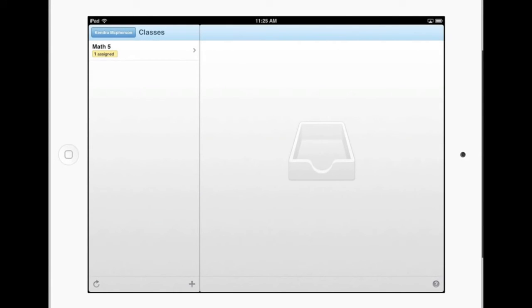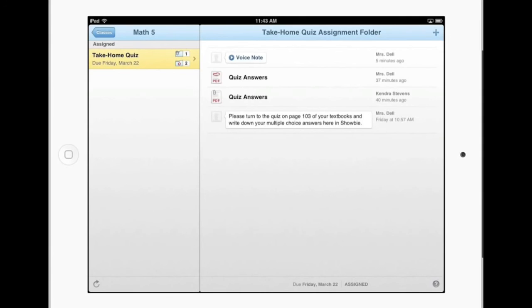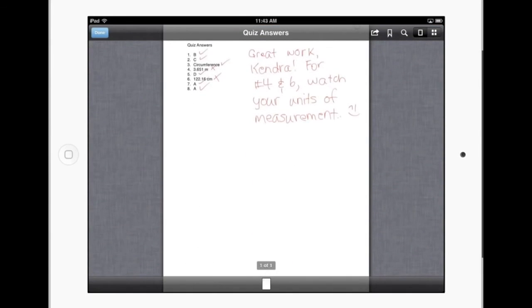Now I'm logged in as the student so we can see the annotation from the student's perspective. There are a couple of new icons here as well. The folder with a paper clip on top indicates that a student has submitted some work. The folder with the red circle means a teacher has posted some feedback. The student is instantly able to see the feedback we provided in the form of written annotations and a voice note. So that's how easy it is to get started with Showbie.